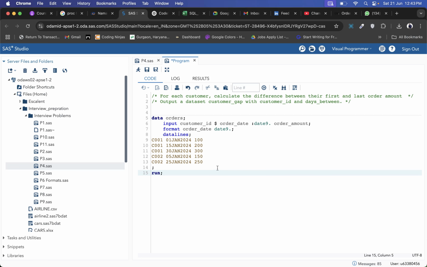So today we have another problem on SAS. The problem is: for each customer, calculate the difference between their first and last order amount. Output the dataset customer gap with customer ID and days difference.